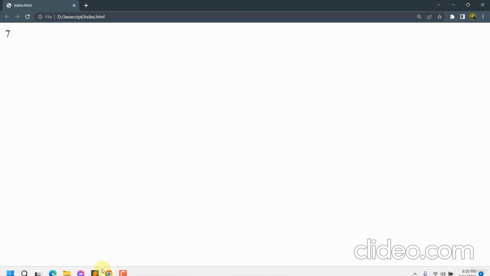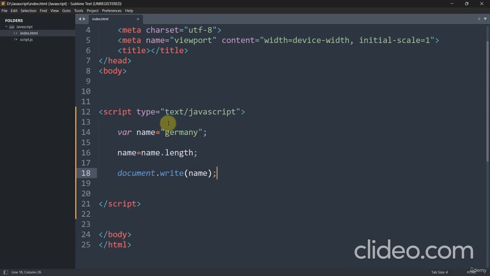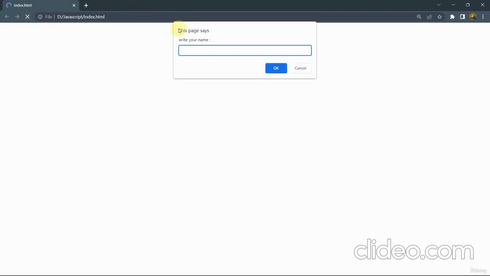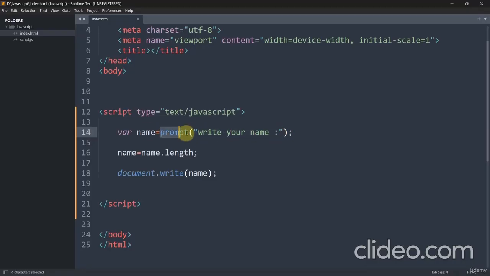Now let's say you want to type the word in the browser. For that, we can use a function called prompt, and here let's say write your name. It will ask you to write your name in the browser, and once you write it, it will count the number of characters. Let's save and refresh. Here you can see write your name, which came from here, and that is called prompt.